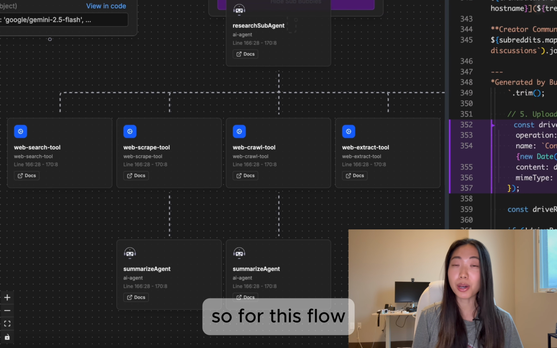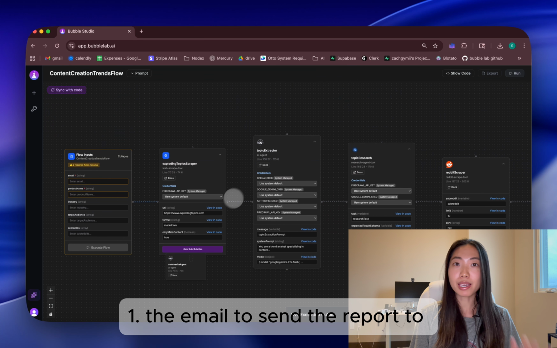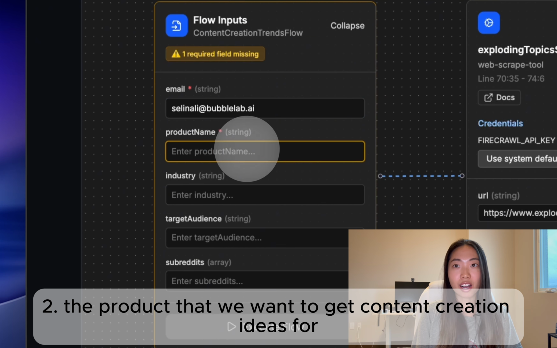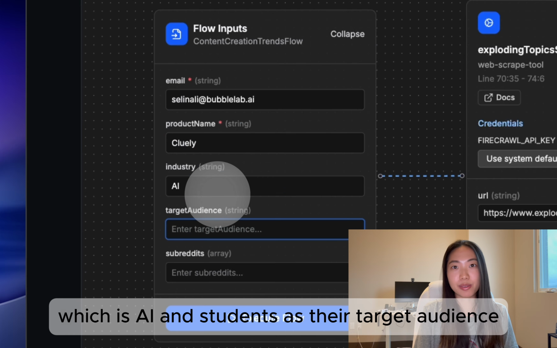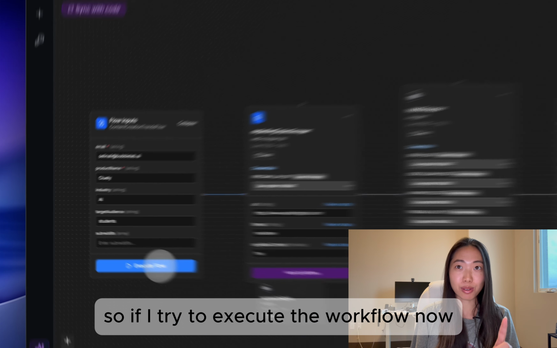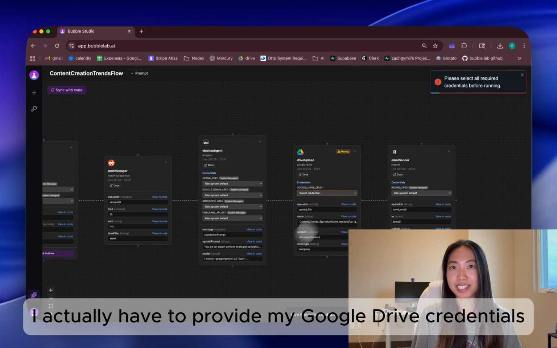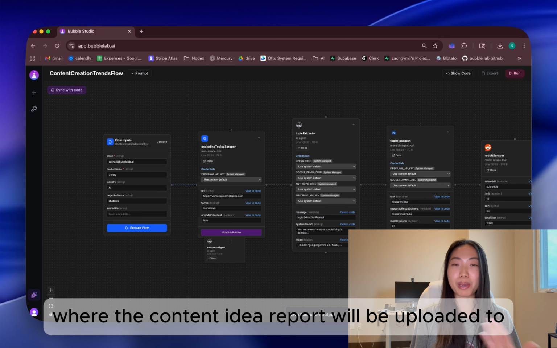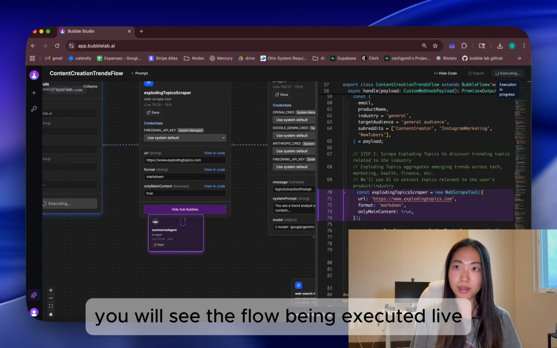every single time. So for this flow, there's a couple of parameters that require user input, including the email to send the report to, the product that we want to get content creation ideas for. Let's do it for Cluely just for fun, and the industry, which is AI, and students as their target audience. So if I try to execute the workflow now, you'll see that it fails and says missing credentials. And that's because I actually have to provide my Google Drive credentials where the content idea report will be uploaded to. So once I do that and I run, you will see the flow being executed live.